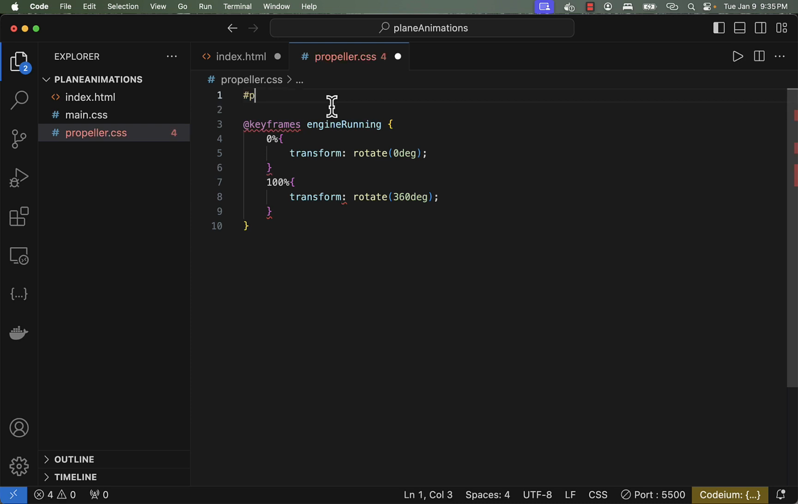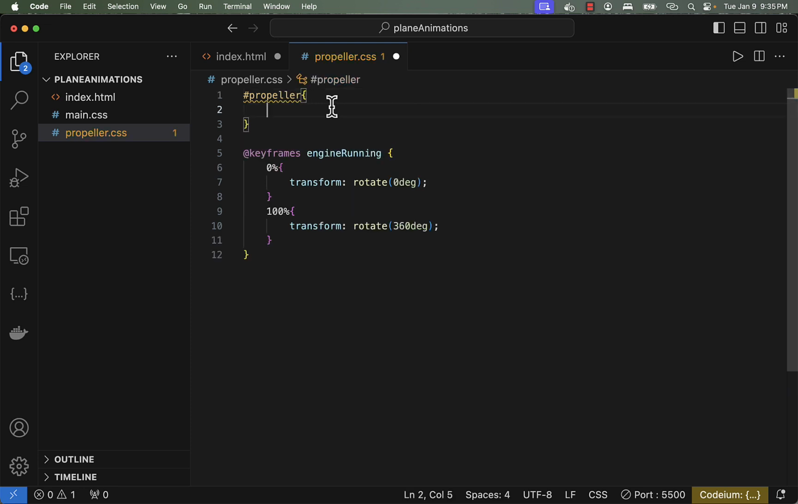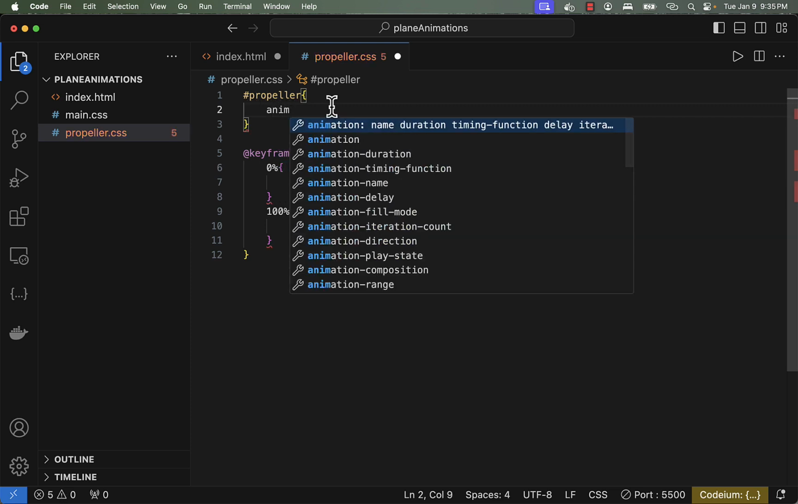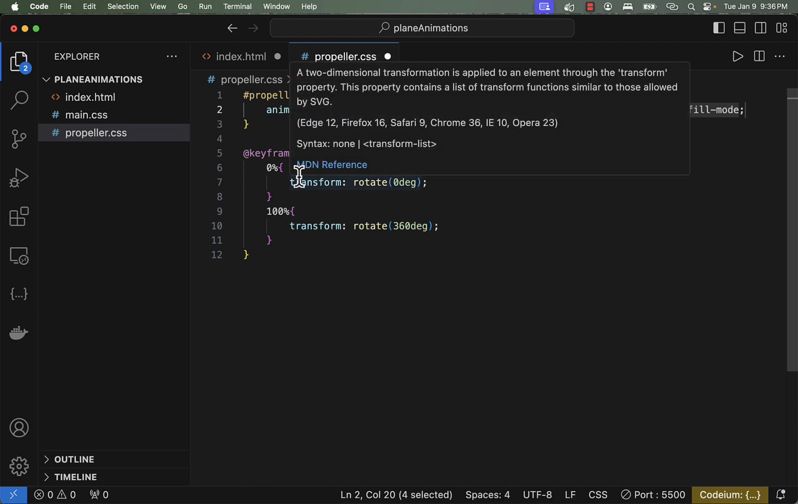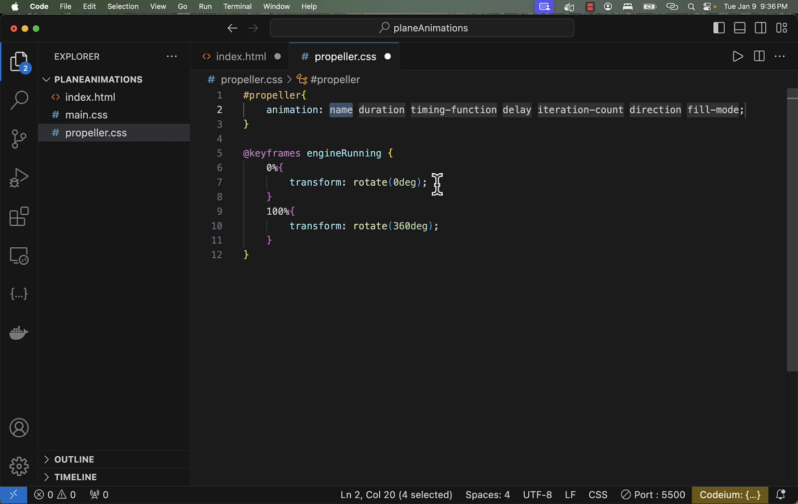My propeller is #propeller. And we want to add that animation to it. So I'm going to do an animation, and you notice we do all those parts. The name is this engine run, so that's the name of the animation. And I think you can actually put multiple animations on a single component. So if I had another keyframe where maybe the engine has more of a wobble or something like that too. But you can also put multiple things, like this, you can change colors and that kind of stuff.